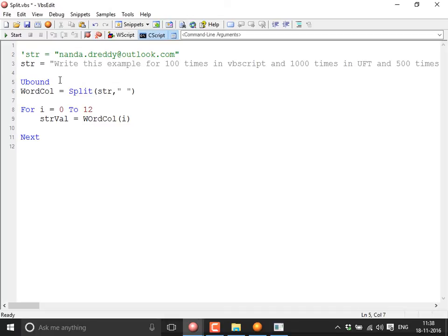UBound. This function is used to retrieve the upper bound of the specified array dimension. Upper bound of the specified array dimension.